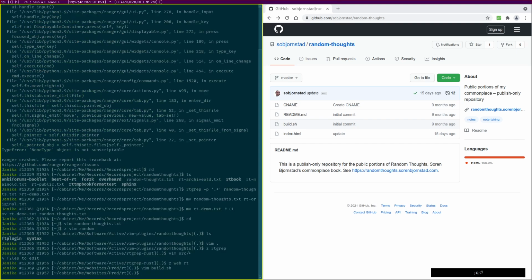That is pretty much all of the tooling for Random Thoughts. It's developed over about 12 years and works very well. There's not actually a lot to it, though. It's a pretty simple system.